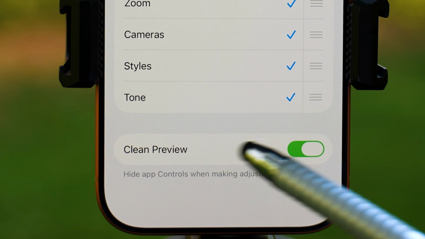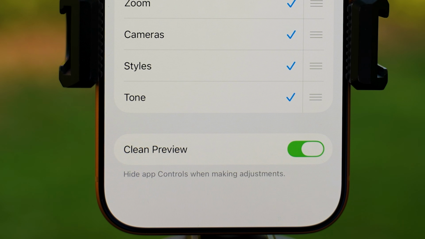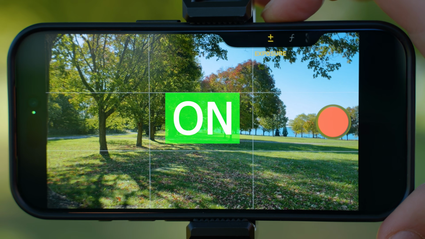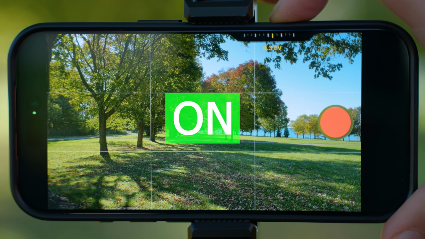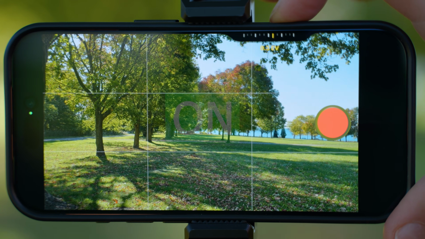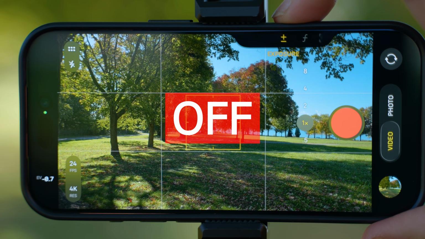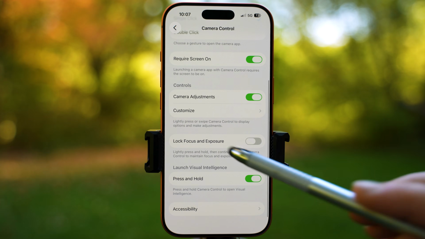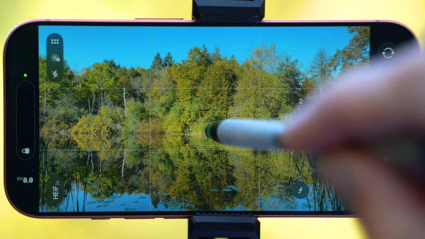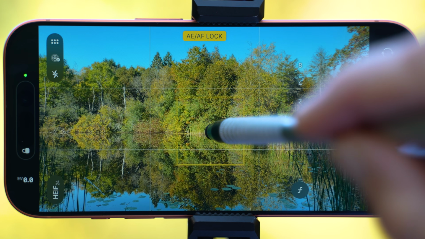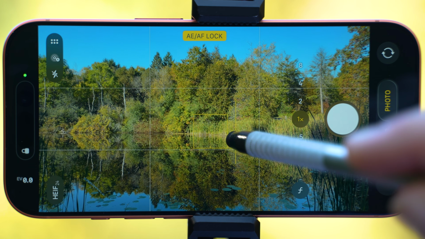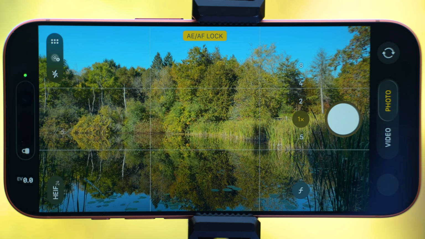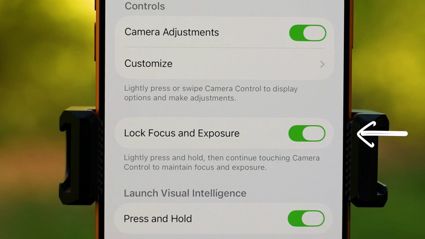What Clean Preview does is basically hide app controls when you're making the changes. Let me show you the difference. Here it is enabled, and here it is disabled. The controls stay. Lock, focus, and exposure I would enable. When you press and hold it, it will lock focus and exposure, and then you can still make changes. This works like any other camera. I would keep it on.